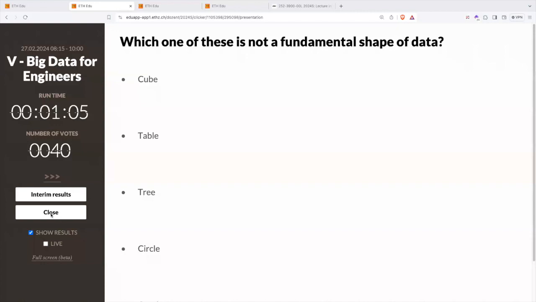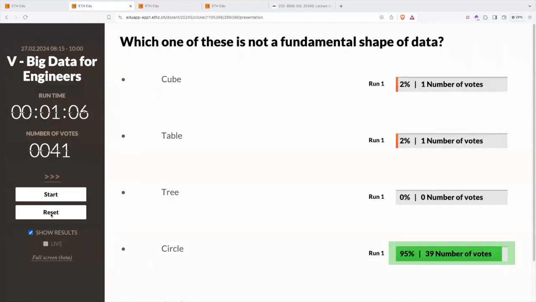All right, so let's see what you voted. And yes, the majority says the circle indeed. I didn't say anything about circles. So we have the cubes, the tables, the trees, and the other two: graphs and unstructured text, ChatGPT. All right, so this is what I wanted to check with you.